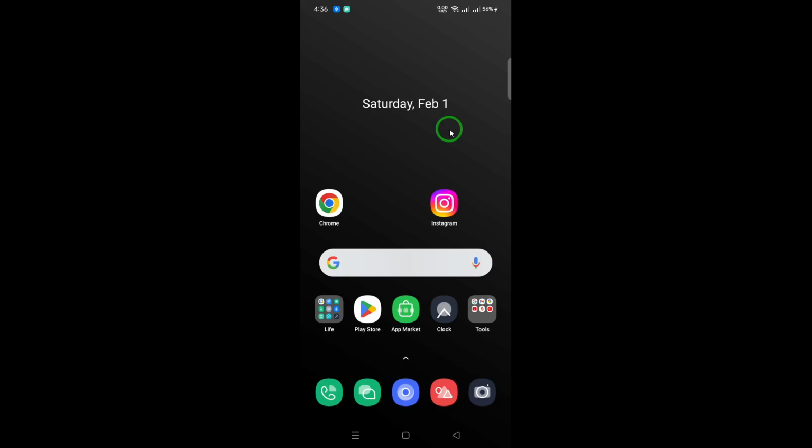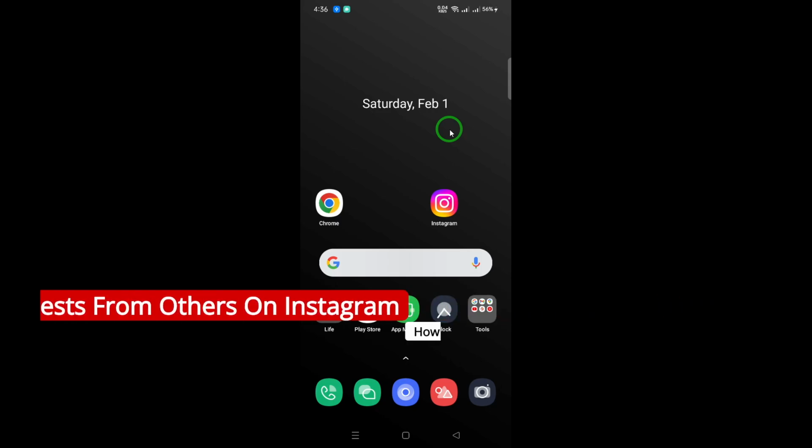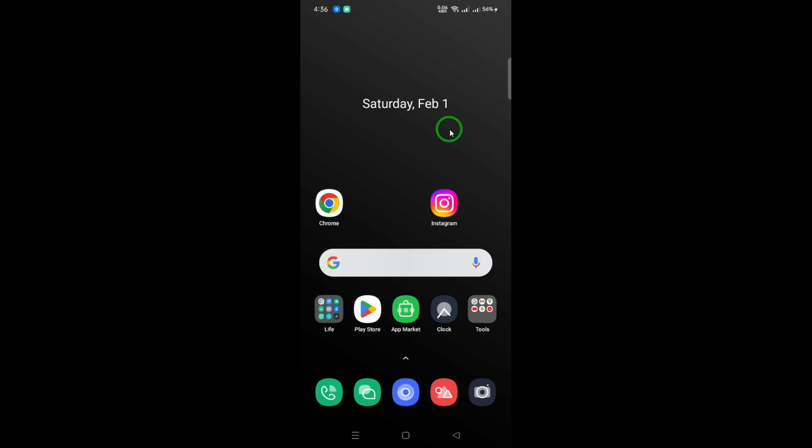Welcome. In today's tutorial, we're going to explore how to prevent message requests from others on Instagram. If you're tired of receiving unsolicited messages, follow these simple steps to take control of your inbox.